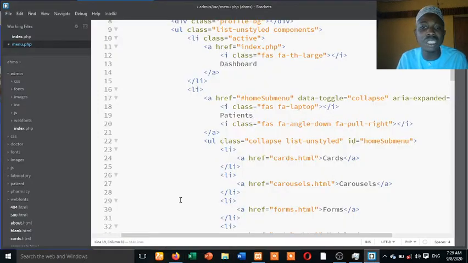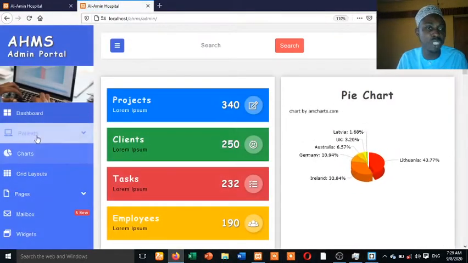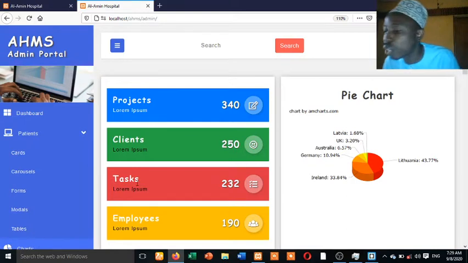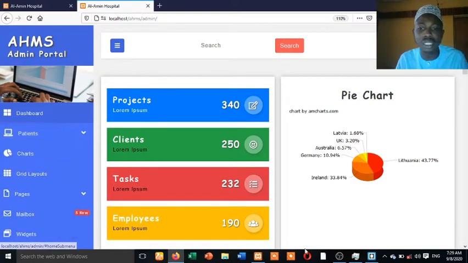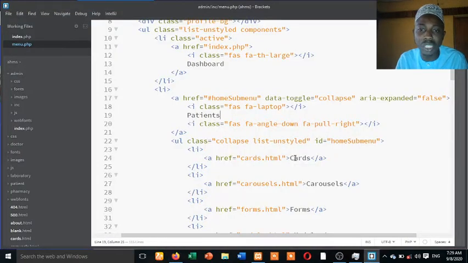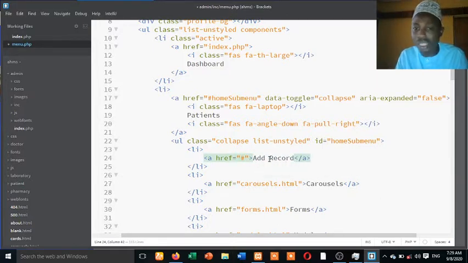So let me change this to patient for now. You refresh, you have patients here. Under patient, I will now have many things admin can do for patients. Are you getting this? So what are the things admin can do for patients? Every link that is there, the best thing is to just hash it. So now we have add record under patient. That means it's going to add a patient record.